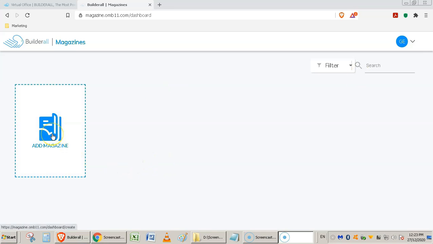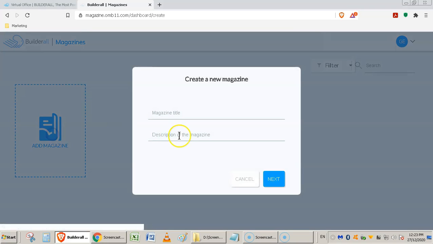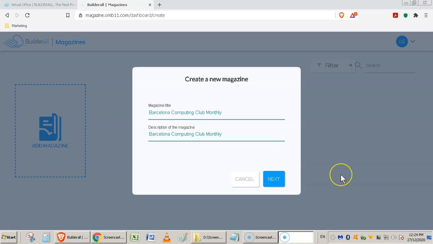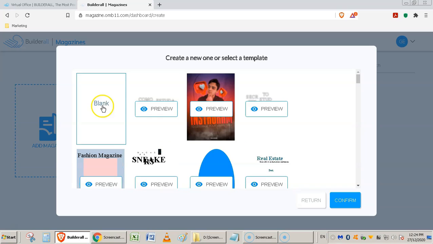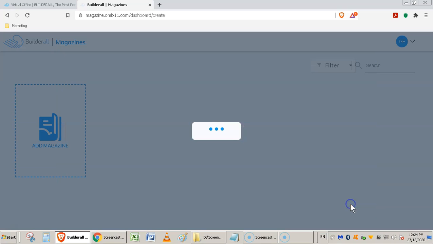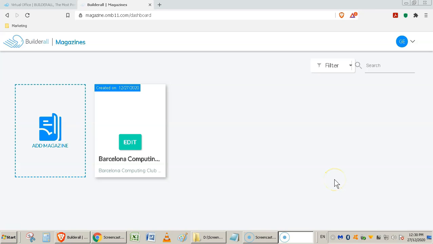So I'm going to click on this big Add Magazine button here. We'll give it a title. You need to create a title as well as its description. Click on the next button and you can begin with a blank page here. So let's do that right now. At this stage, BuilderAll just creates a shell, so there's no content in the magazine. This is where we come into it.